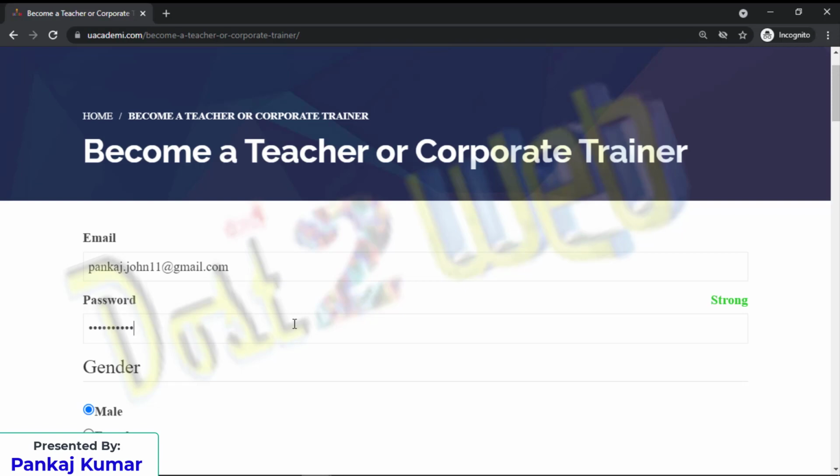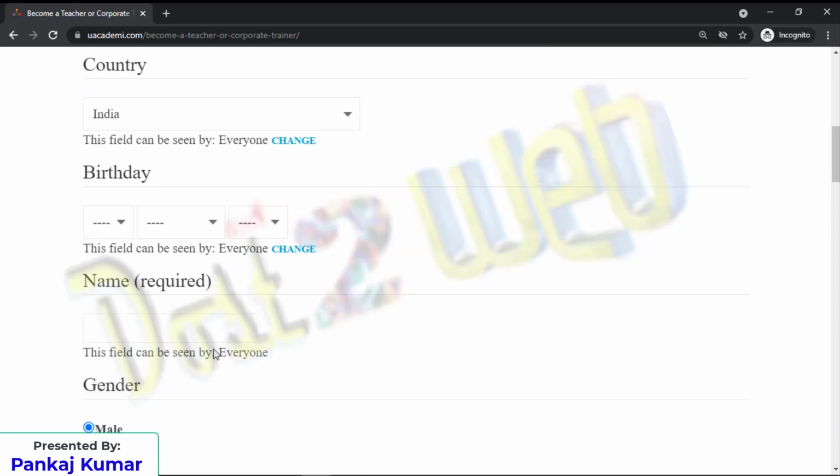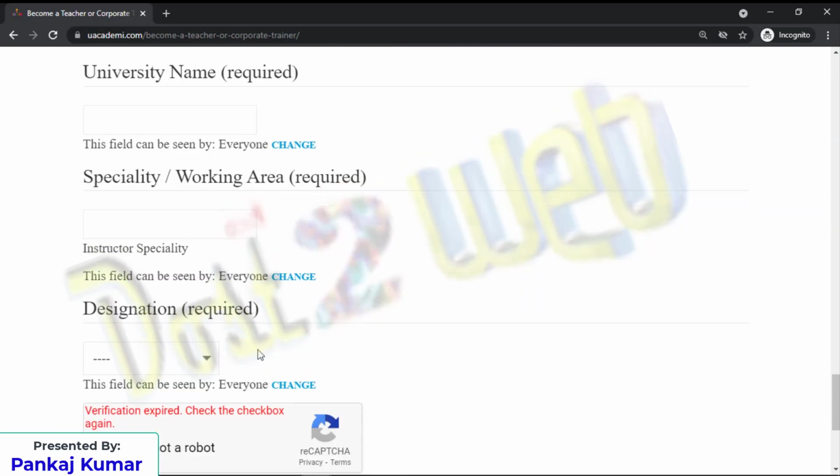I'll give one more number. Now strong is enough, right? So first step is too short, then weak, good and strong for the password. We have three different steps that say at what level the password you are giving is defined. That means securing your password. Now let's go and submit again. What will happen? It was asking for the validation, right?